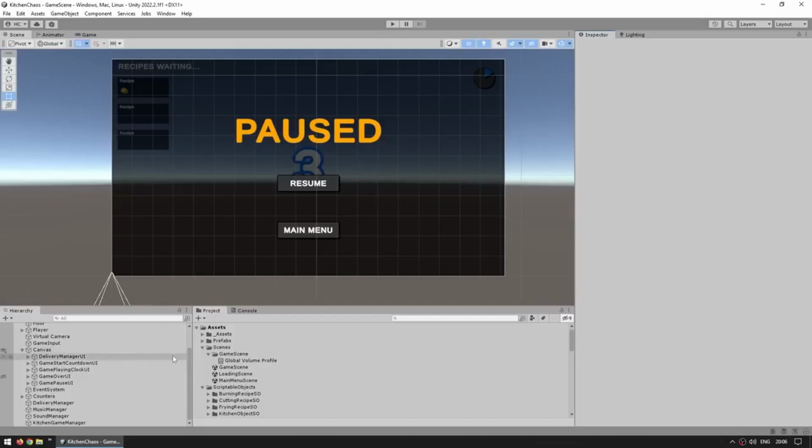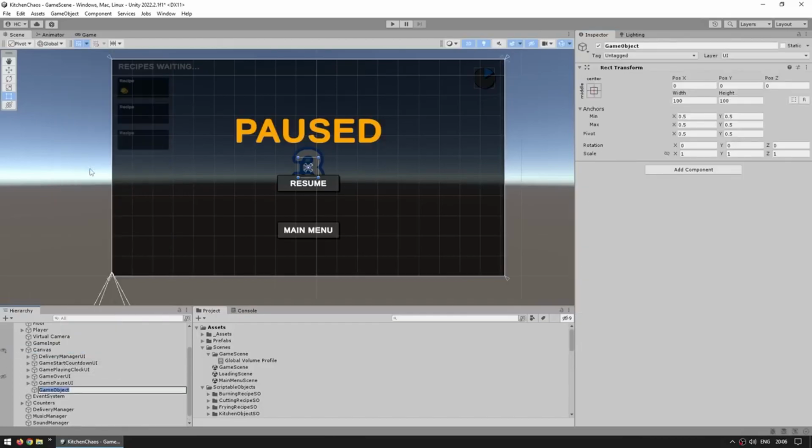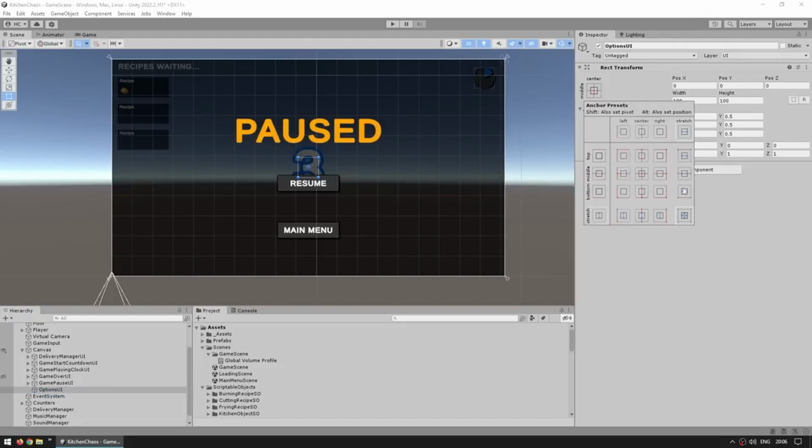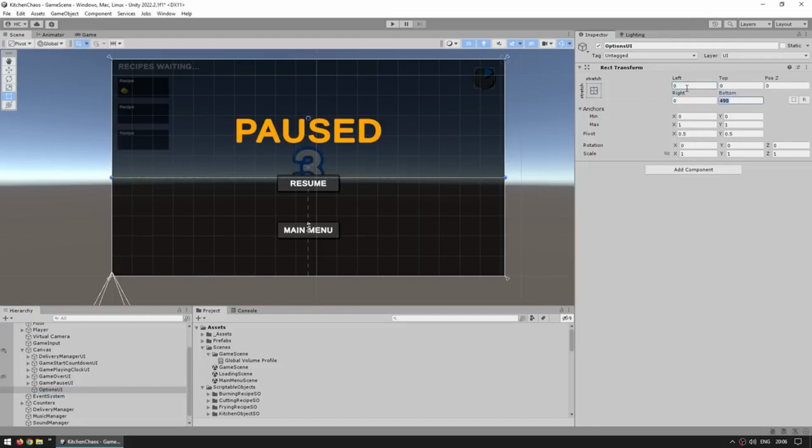In this lecture we're going to create a simple options menu where we can modify the audio levels. Okay, so here let's make the options menu. On our game scene, let's go into the canvas and create a new empty game object. Let's make this the options UI. Let's stretch out this one to occupy the entire screen.